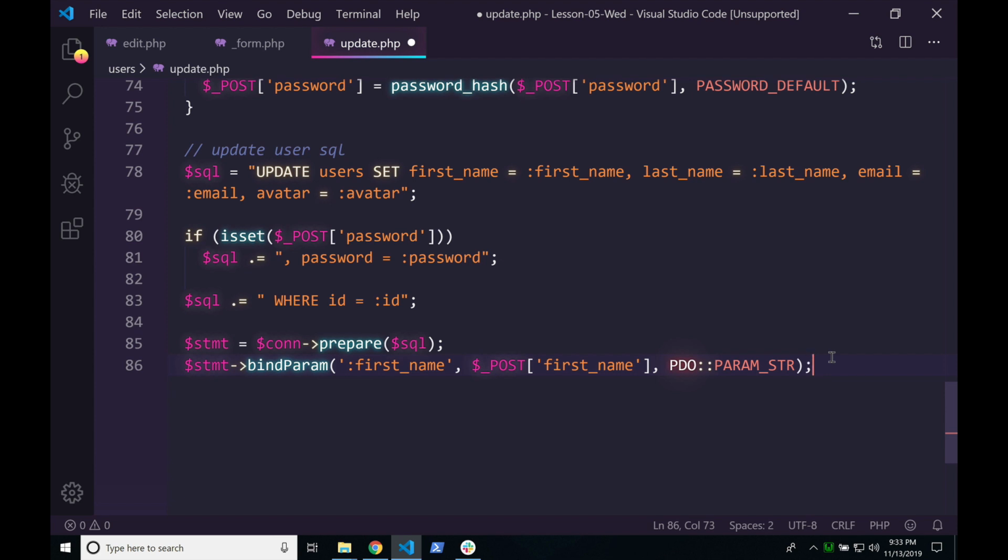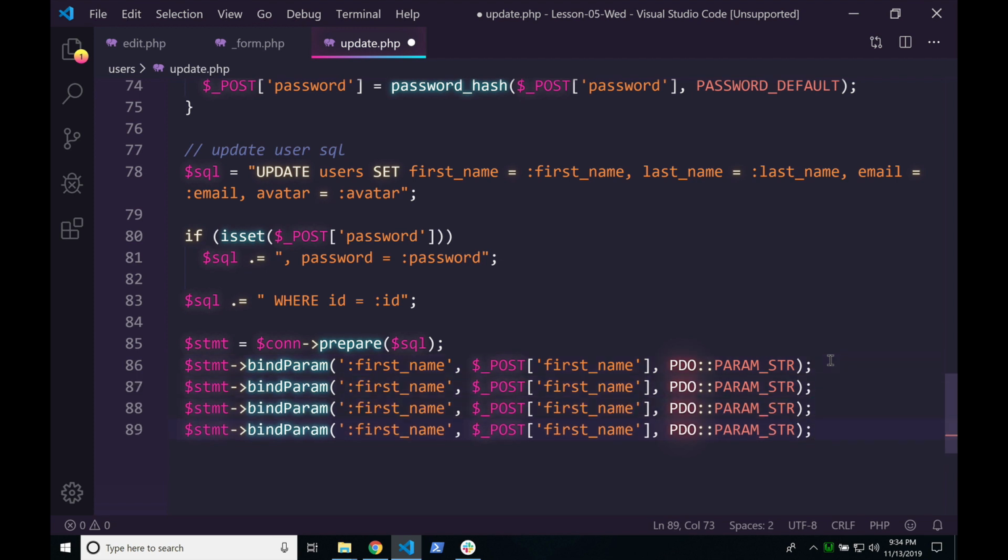One, two, three, four, five. If you hold Alt and Shift, make sure your cursor is floating on that line. Hold Alt and Shift and press down 4 times. Double click on first name and then hit Control D to select the next one. You can do this kind of fun stuff.